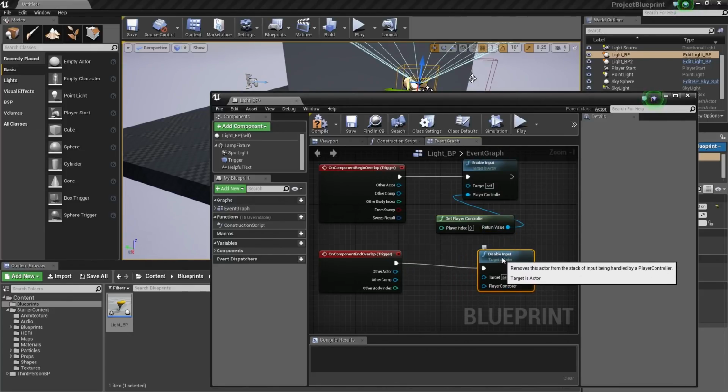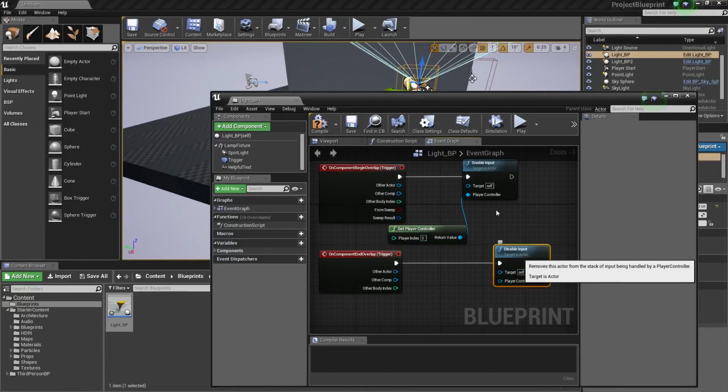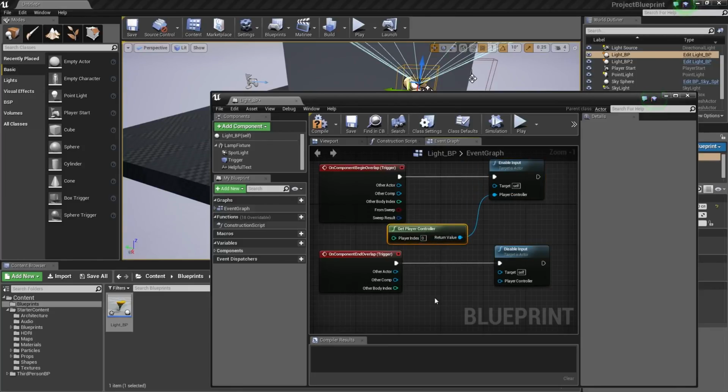And again, it is asking for a player controller reference. It's targeting ourself. It's all great. Let's just use our current player controller node here. Let's drag off the return value and plug that into our player controller here. So it's getting the reference in both instances.